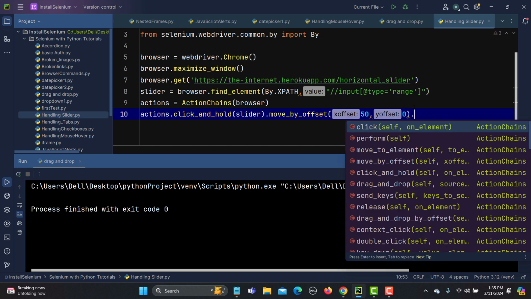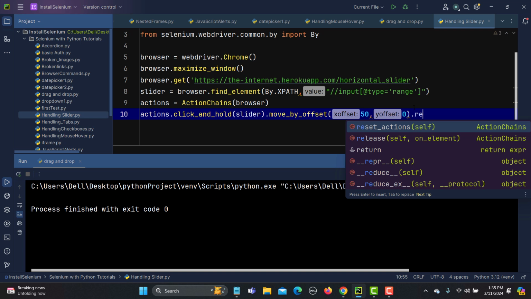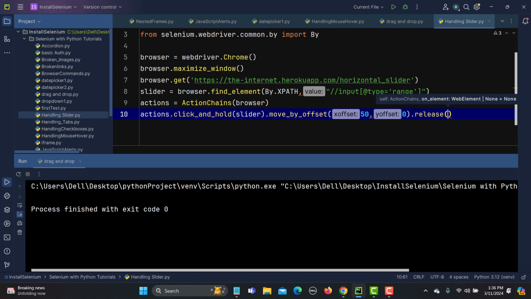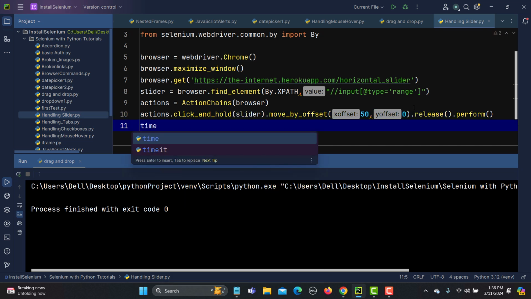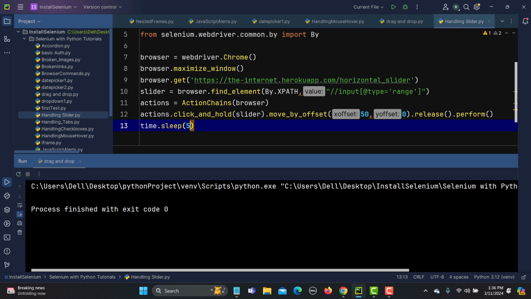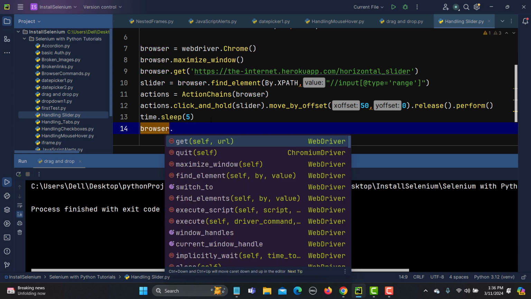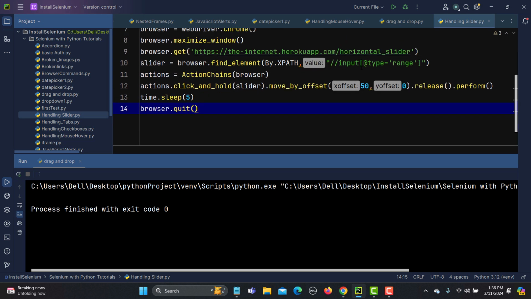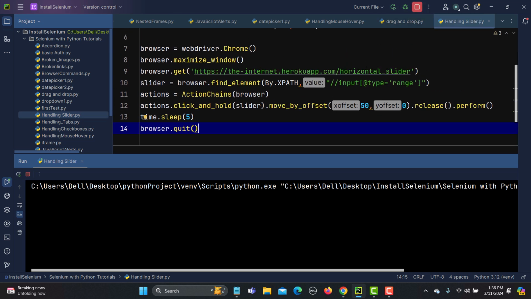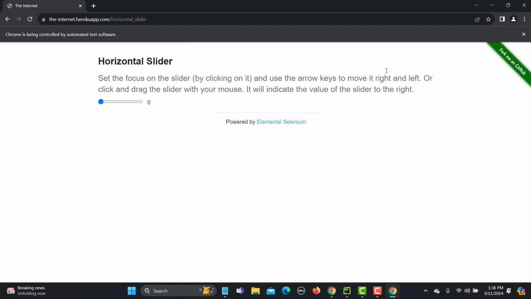Because we are clicking and holding, and at the same time moving, we need to release to remove the click and hold functionality. Once we do that, we need to perform this action. Now I will add time.sleep so that we can see the execution here, and finally we will quit the browser. Now we are good to go with the execution. Let's run this one and see what happens. It should open the browser, maximize it, go to this particular page, and then move the slider.